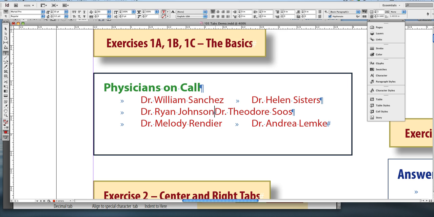But here you can see that this tab between Dr. Ryan Johnson and Dr. Theodore Suze is a different space. And that's because Dr. Ryan Johnson was a shorter name, and so there's a tab in between this one, and it didn't jump. So what people will do in this case who don't know how to use tabs correctly is they'll add another tab. So now there's actually two tab characters in this line, and then the rest only have one. But I added a second one just to get it to line up. Now that's an improper use of tabs.